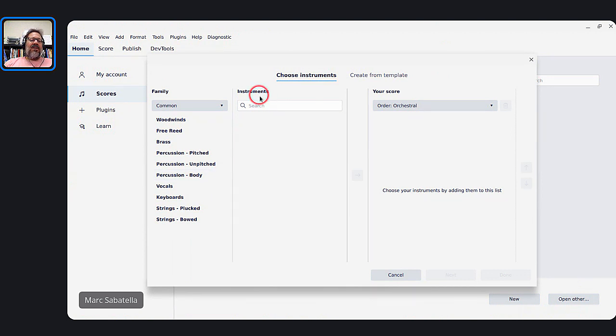So now I get to choose instruments, and this window has been redesigned. So here's where I want to say there are a lot of things about MuseScore 4 that are not changed at all. They're identical to how they were before.